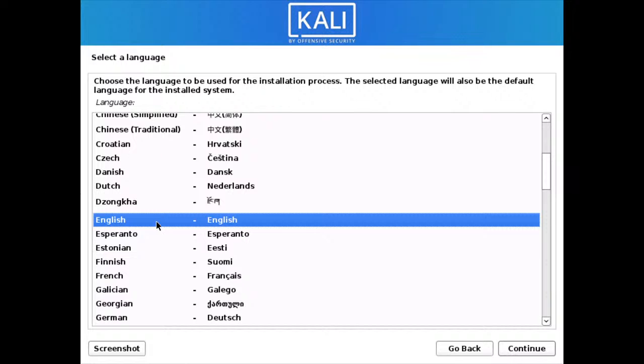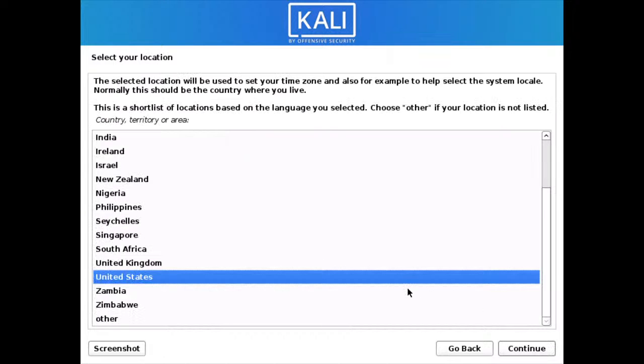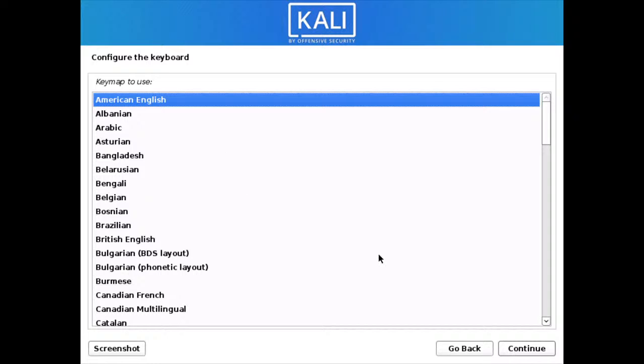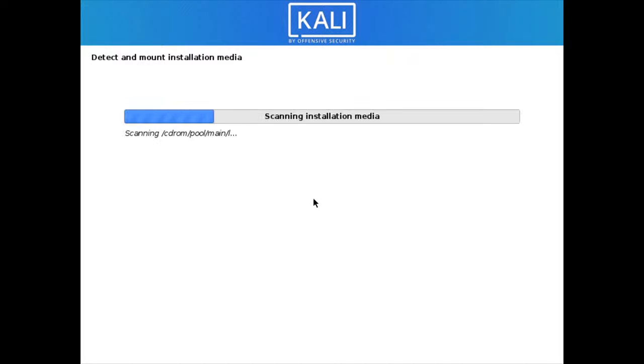So first you have to choose the language. So here I just choose English, and click continue. And the country you have to select, like India, I choose and click continue. And American English keyboard, yeah, that's fine. Continue. Yeah, it's now detecting the hardware and all.